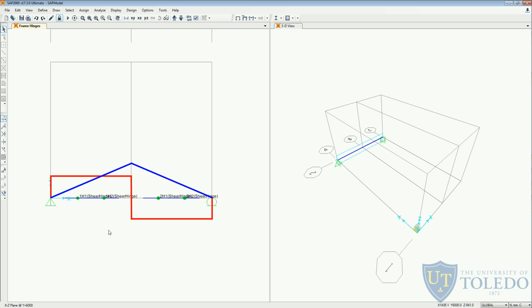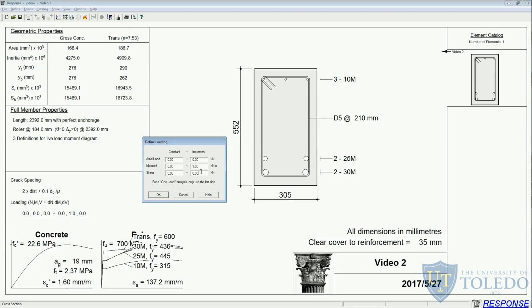And we can also see that at the sections where the shear hinges are located, the shear value and the moment values are different, but they keep the same ratio to one another as the load increases. So here in Response 2000, we will use the ratio between shear and moment magnitudes to specify how the increments should be.